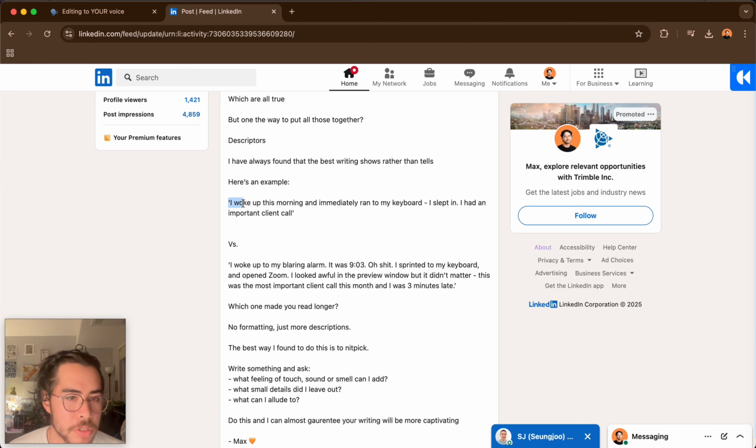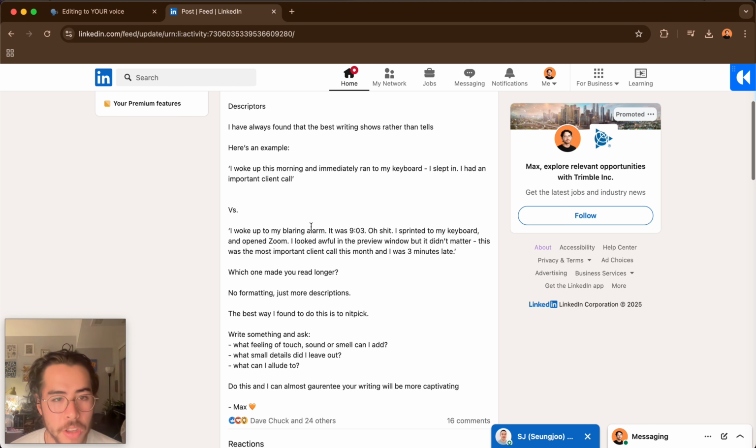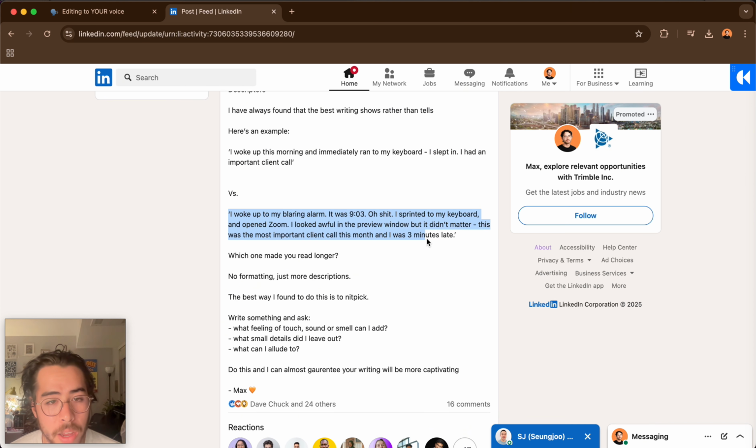So here's two examples. I woke up this morning and immediately ran to my keyboard. I slept in. I had an important client call. Versus, I woke up to my alarm blaring. It was 9:03. Oh shit. I sprinted to my keyboard and I opened Zoom. I look absolutely awful in the preview window, but guess what? It didn't matter. This was the most important client call this month and I was 3 minutes late.